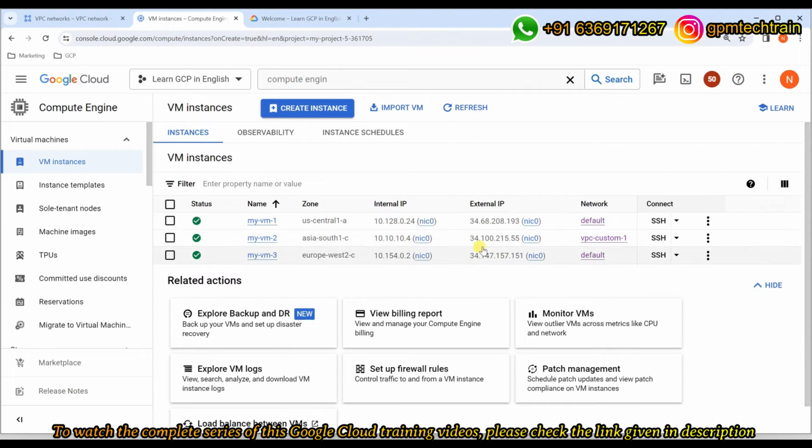Fine. Okay. So now we have these VMs. Basically what we're trying to do, as I said earlier, is establish a VPC peering between different VPCs but within the same project. Currently I'm in the Learn GCP in English project, and within the project I have two VPCs. One is default and the other one is VPC custom. I'm going to establish a VPC peering between these two VPCs, so that as soon as I create it, the traffic will pass and we'll get a response from the other side.